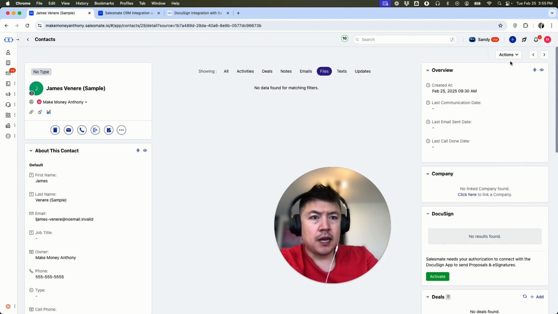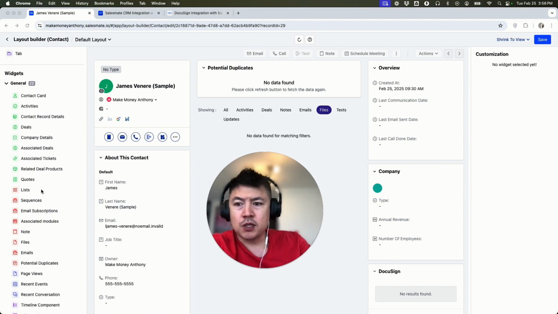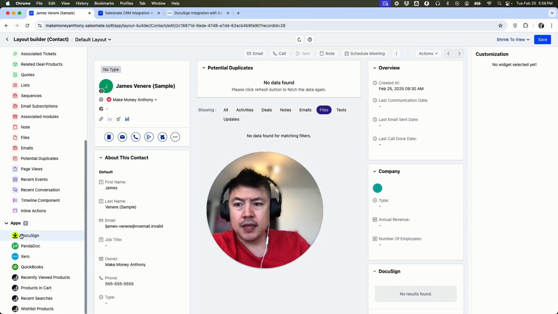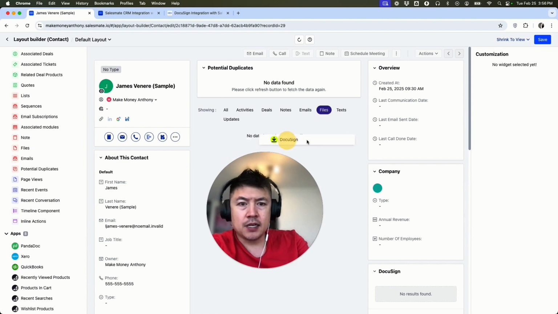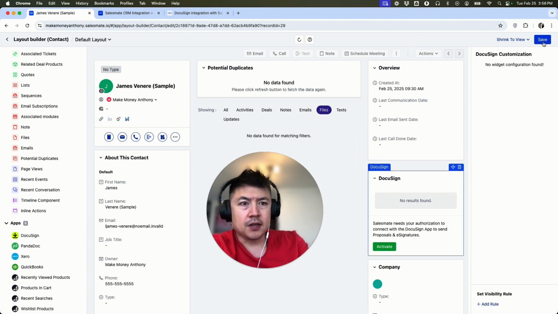Now, if you don't see the DocuSign widget for some reason, you can go ahead and add the widget in. So just scroll to the top, and where you see this button action, click on there and then click on customize layout. Okay, once you're here in the customize layout, off to the left, you're going to see widgets. So all the ones that are in green, those are the widgets that we've added in. But if we want to scroll down, you're going to look for DocuSign, and then just grab the DocuSign widget and just drag it on over and drop it to where you want it. So for example, right there. And then click on save here on the top right.